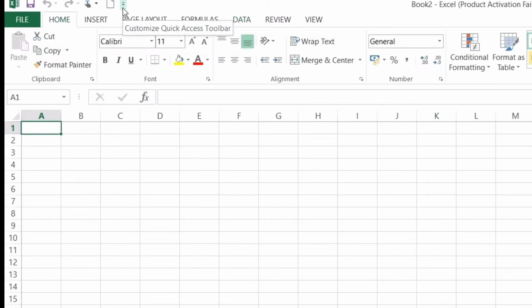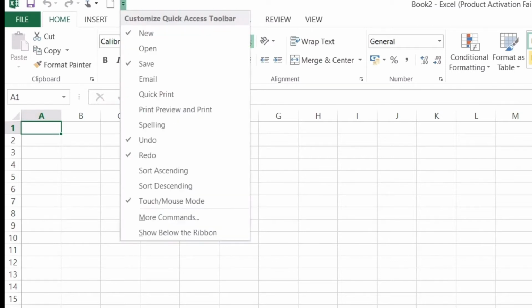Similarly, you can check or uncheck anything from this drop down menu: new, open, undo, redo, sort ascending, sort descending. Most of the things with which you are mostly or regularly working, you can put in the quick access toolbar so that you can readily and easily go to that option and work on it.